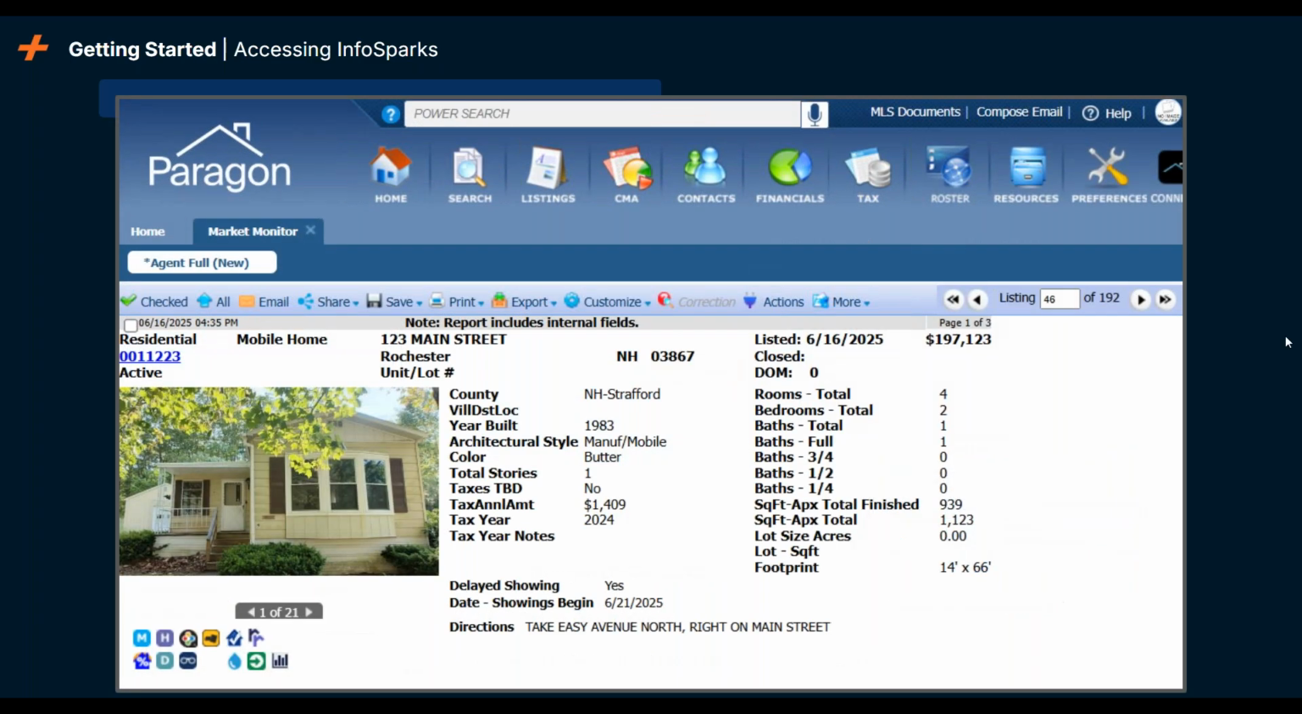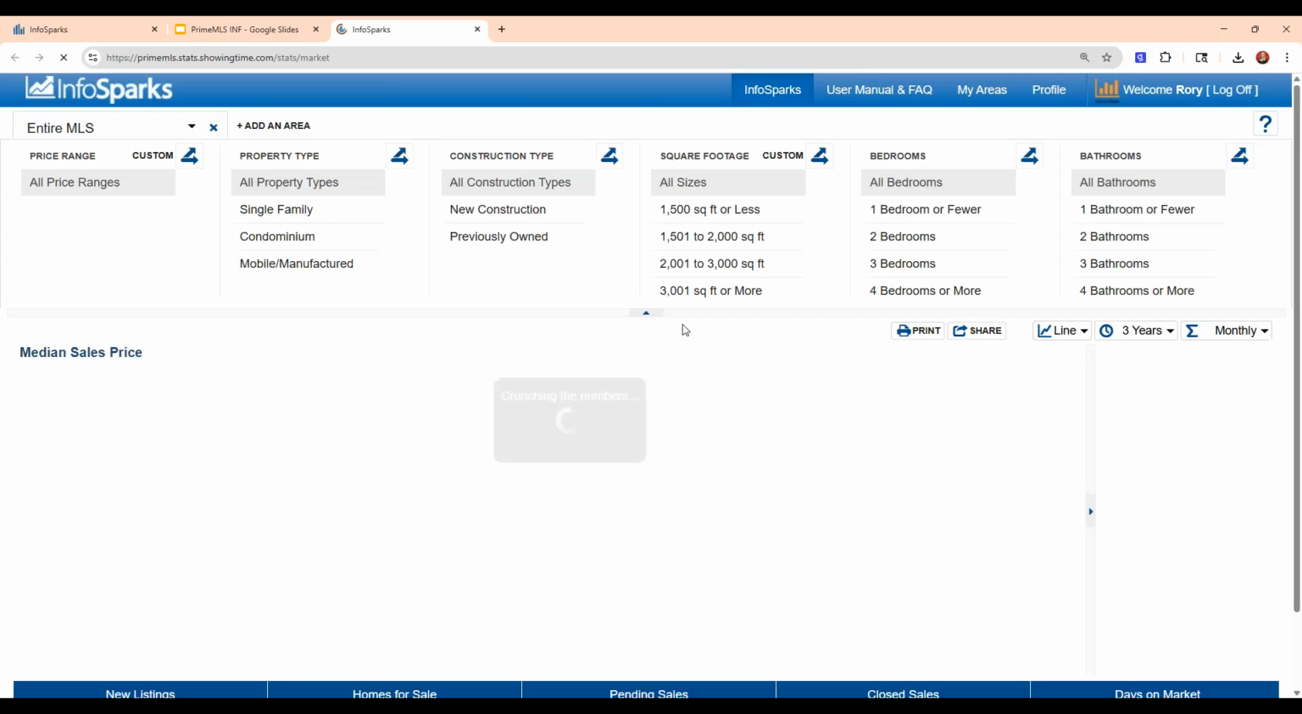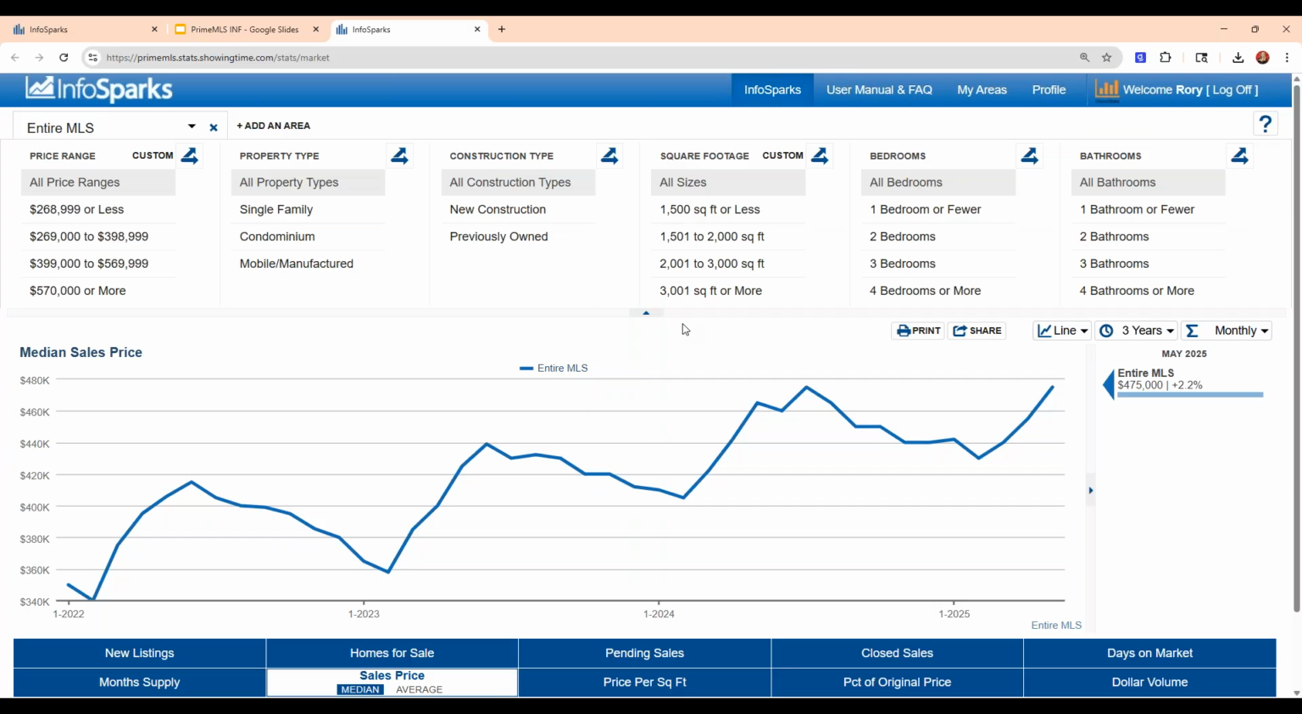Now, if you're working in Paragon, you're on an individual listing detail page, taking a look at the property, you'll find that there's also a little InfoSparks widget, a little graph tile there on that actual listing detail page that'll take you into the tool. And what's nice about this is that it's going to take you into the zip code for that property you're looking at. So if you're looking at this property, it'll take you directly into that zip code, which is 03867, and you will be good to go. Now we're going to go ahead and jump in.